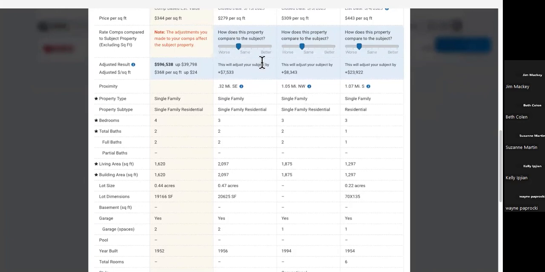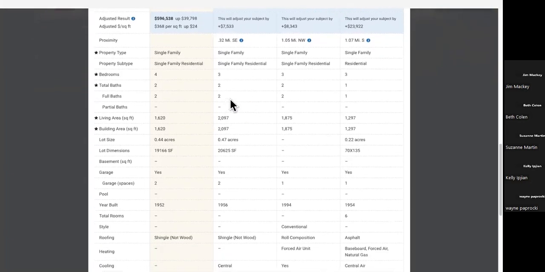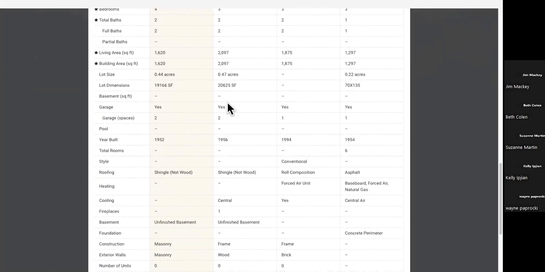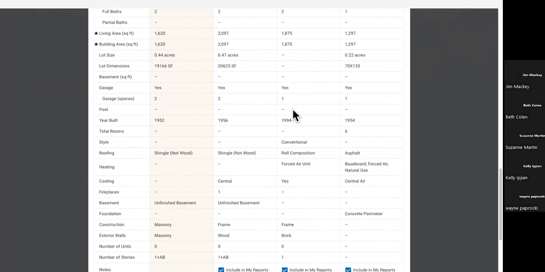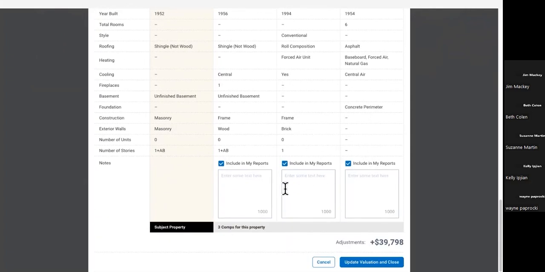Now, the more advanced CMA tool we have in RPR does allow you to make those dollar adjustments. So it is more like a traditional CMA, where you're making those dollar adjustments, either adding or subtracting value to make the property more comparable. So this is, I would say, like an easy CMA. And if you wanted to, you could put some notes in here. Why did you make that adjustment?